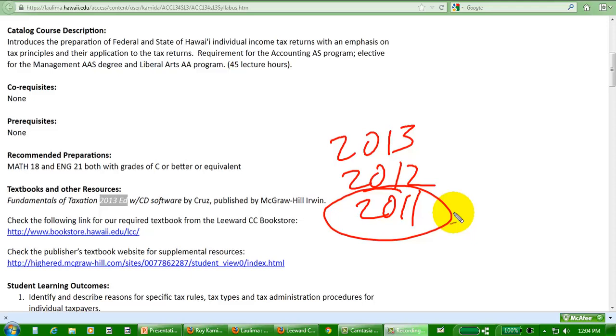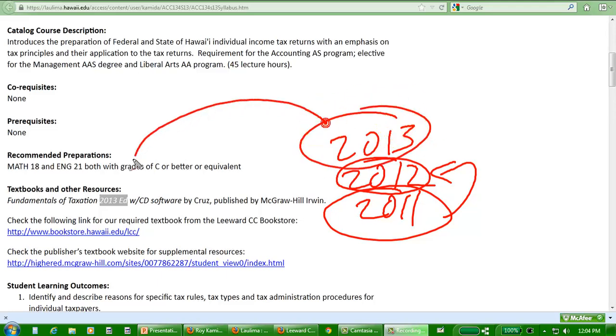And most of the old laws still apply to 2012, but not all. So as the semester progresses, I'll be updating our website here at Laulima for 2012 rules. And again, not 2013, even though that's what our textbook says the edition is.